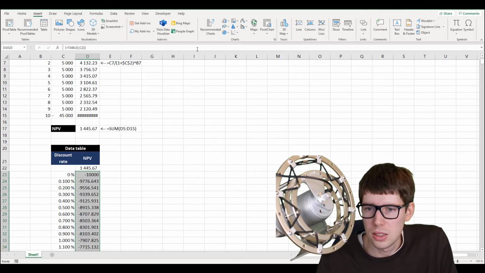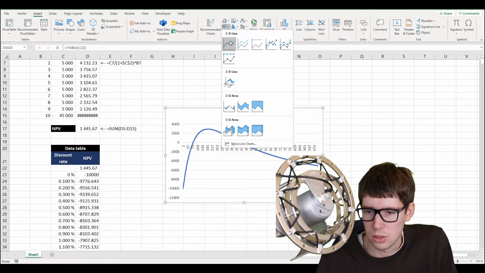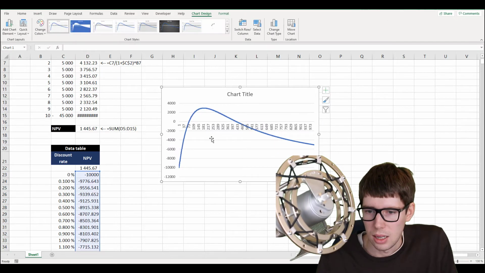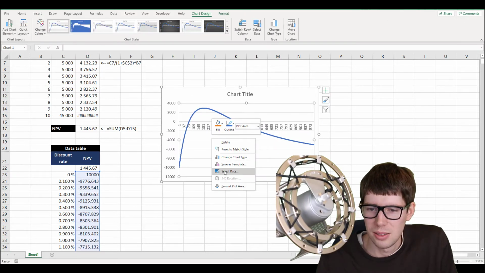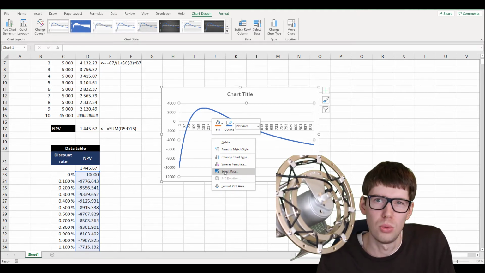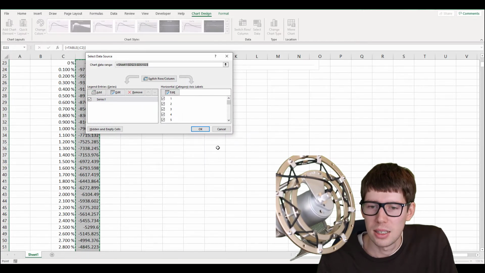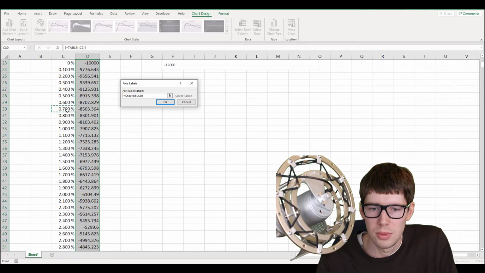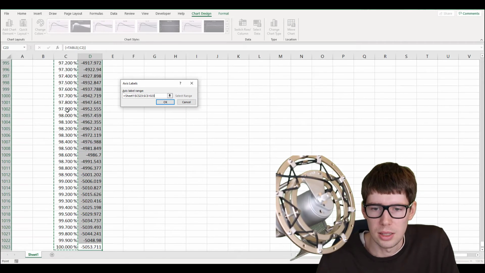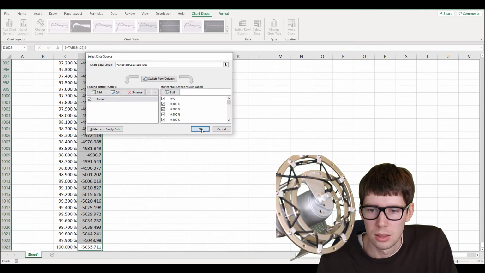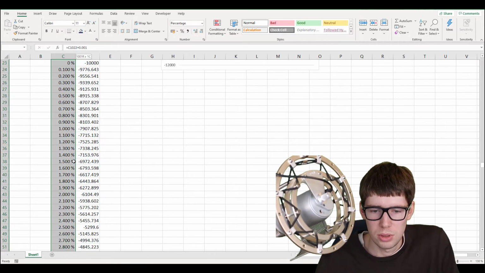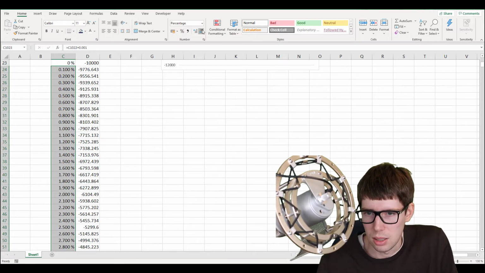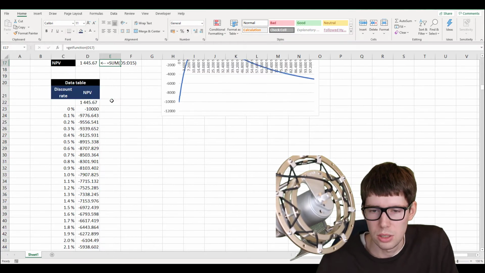I'm going to insert a line chart, and it doesn't look very nice. We're not going to deal too much with the aesthetics of it, but we need to change the x-axis at least, because by default it just goes 1, 2, 3, 4, 5. So select data, on the right panel here, edit, and we can select these different discount rates. There we go. And I probably don't need that many decimals in here. Let's see, 1 is sufficient.